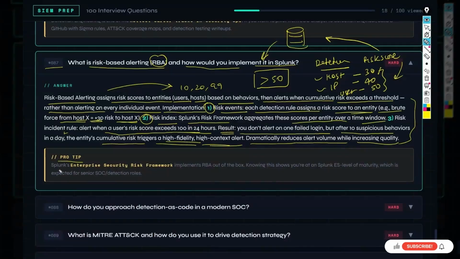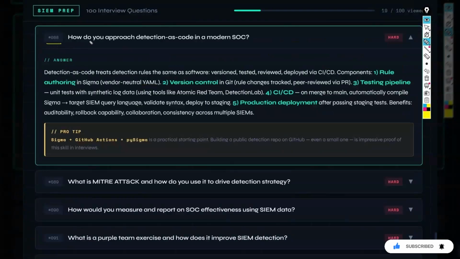So the pro tip is Splunk Enterprise Security's risk framework implements RBA out of the box. So knowing this shows you are at a Splunk ES level of maturity, which is expected for senior SOC and detection engineering roles. All right, 88.